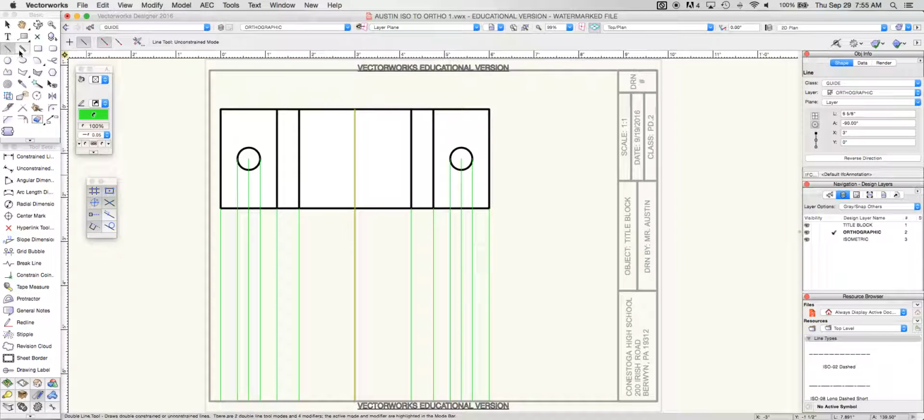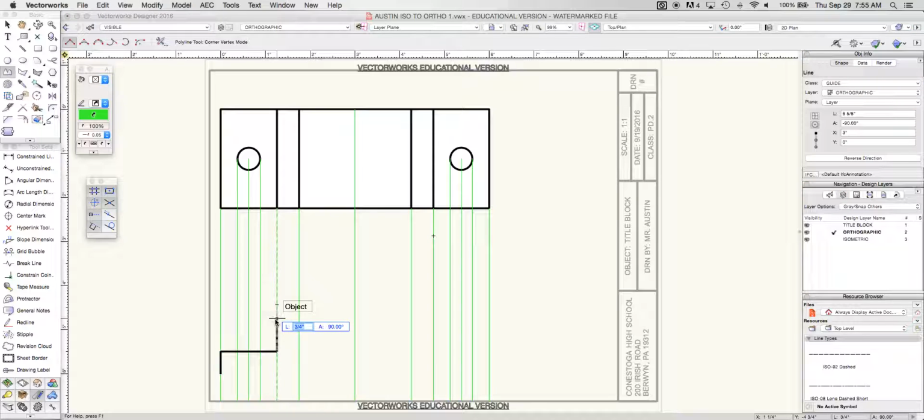And what I'm going to do here is take my 2D polyline tool, and I'm going to put this in the visible class. I'm going to start here, and I'm just going to come up 1/2 inch. I'm going to come over the 1 1/4, and then here, all right, I've got a 1 3/4 total with a 1/2 inch off, so it's going to be a total of 1 1/4 high. So I'm going to tab over and go to 1 1/4.